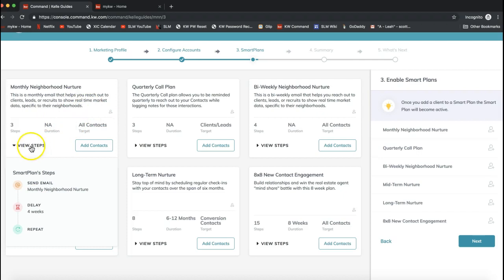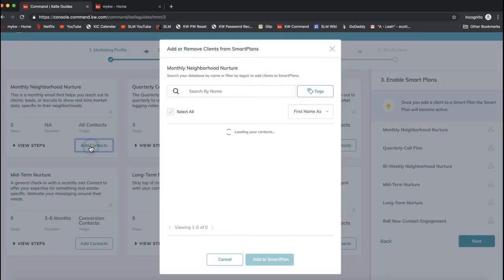Now, to activate a smart plan, you can simply click Add Contact right here. Okay, or it will do the same thing if you click on it on the right-hand side here, the little person with a plus sign. So you can add contacts either way. Now, when I click Add Contacts, it will only pull up the contacts that have neighborhoods added in, right? So I don't see all of my contacts here. I only see the contacts that have neighborhoods entered in.